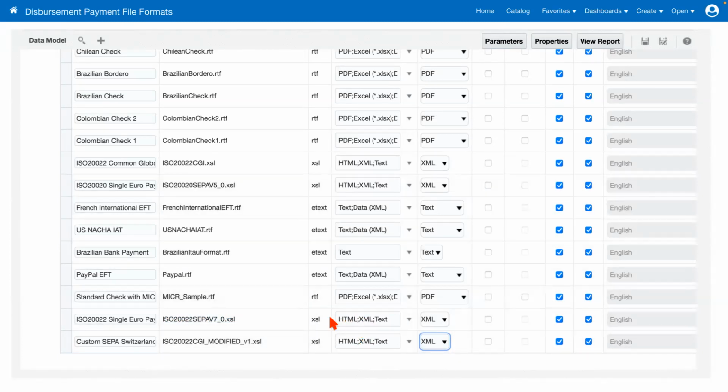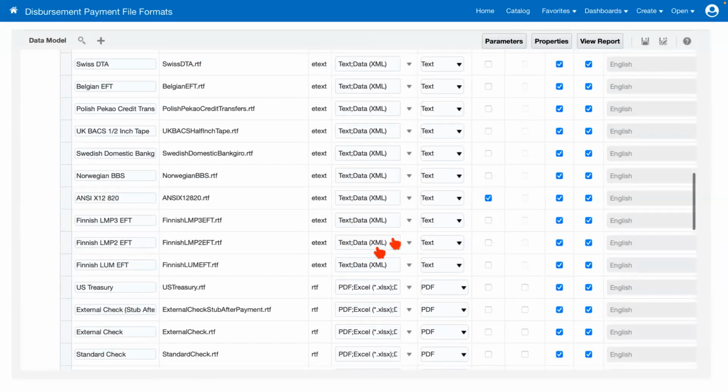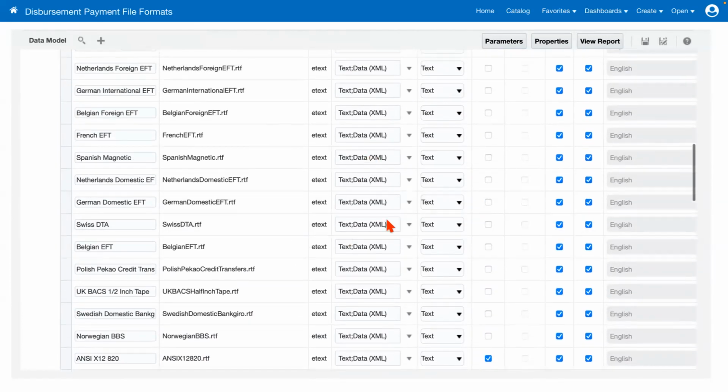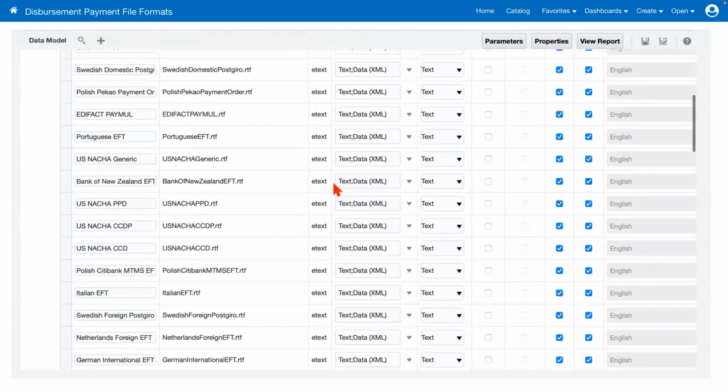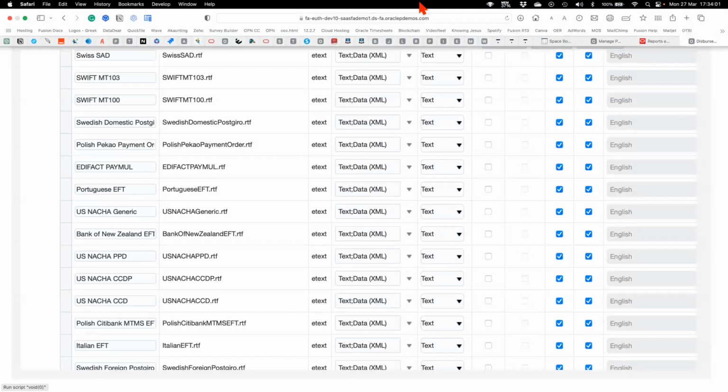So what would happen is that you will extract this file and give it to a developer. They will develop this based upon the specifications from the bank. And then you will then load this back in here and then run your payments. Some of them are RTF, these are e-text output files. Some of them are pure text files. So there are different output formats. We're going to run this payment. We're going to see what it's going to look like when we actually generate this output file.